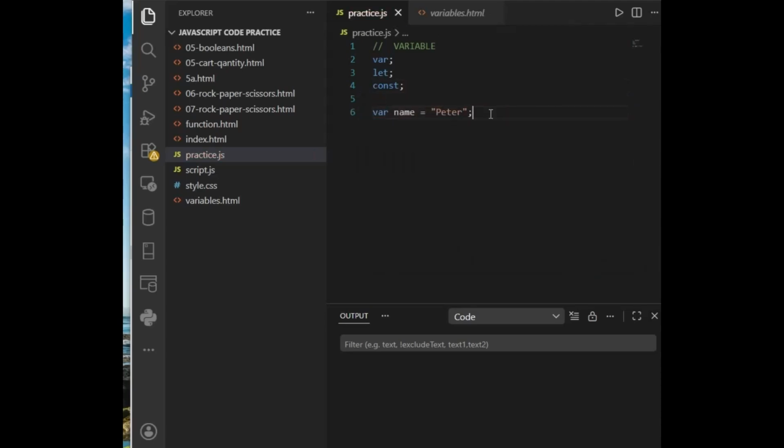Now I've created a variable using the var keyword, and the name of the variable is name and the value is Peter. Var is the oldest way to create a variable, and most developers avoid it today because of how it behaves with scope. Scoping is something we're going to cover properly in a future video. Now let's use the next, which is let.